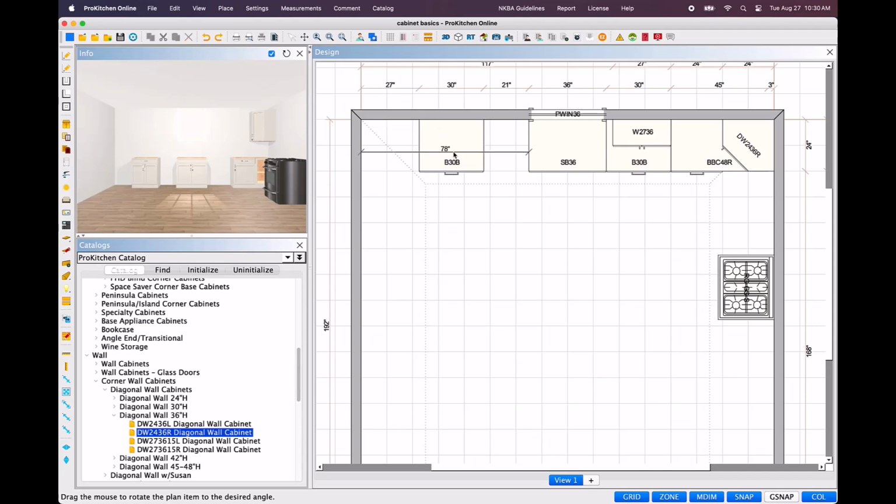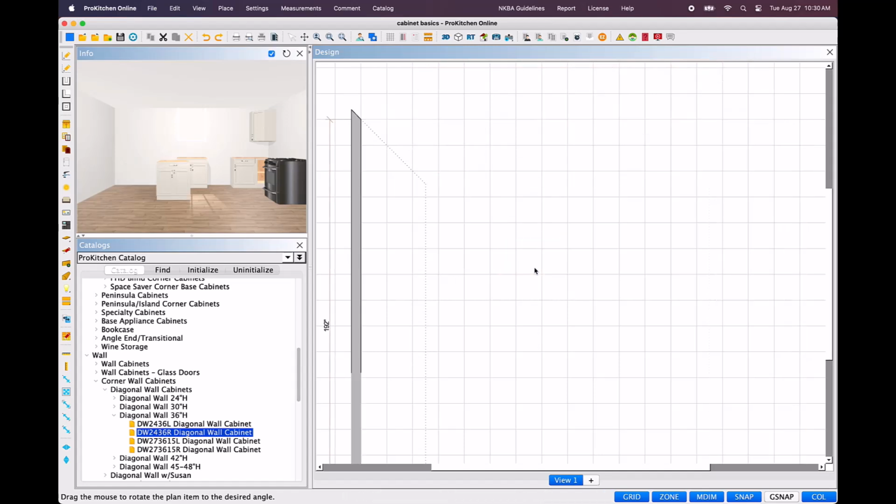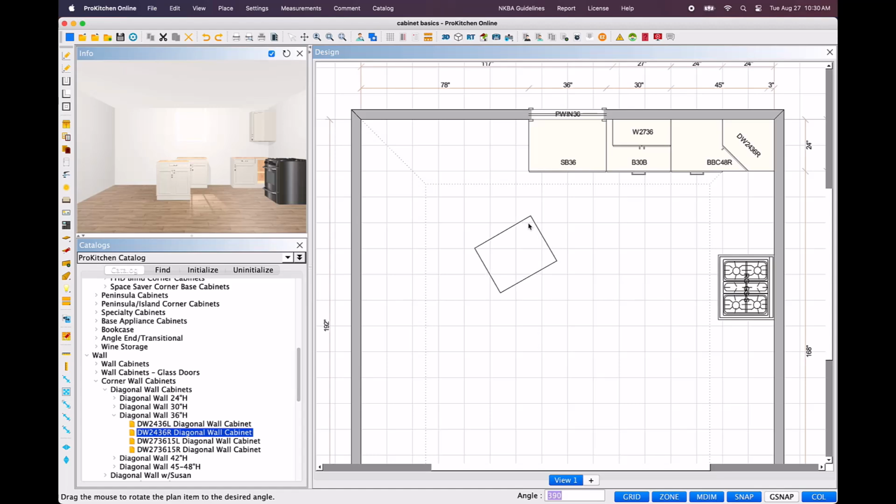Please note that ProKitchen will prevent rotation that causes a collision, so it may be necessary to move a cabinet away from other items prior to adjusting the rotation. Also, if you intend on moving this item back into a wall placement area, temporarily turn off the Zone tab so the rotation that you just created will not be undone when returned to the wall placement zone.